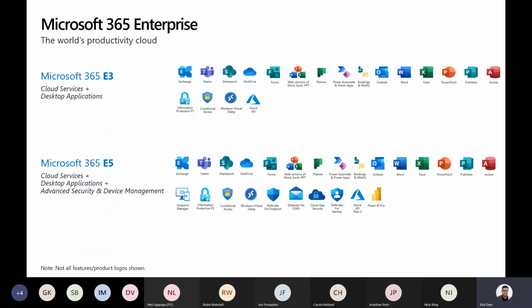So for example, we can sell them advanced threat protection, so Defender for Endpoint. We can sell them cloud app security. What else is in there? Azure AD P2. What else have we got? Windows Defender ATP. Defender for Office 365 is going to be in there. So we can sell them these core security products for only £9.